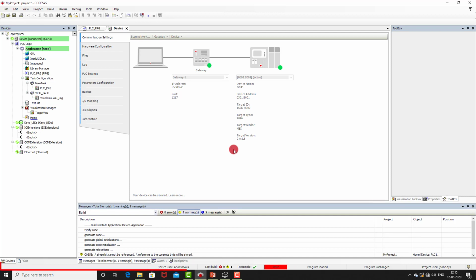Once download is complete, the controller shows stop mode on the status bar. This means download is complete and you can put the controller in run mode. Now execute the command Online, Run to put the GOC43 in run mode. You can also use the run command on the toolbar. Now the status of the controller is displayed as run mode in the status bar.